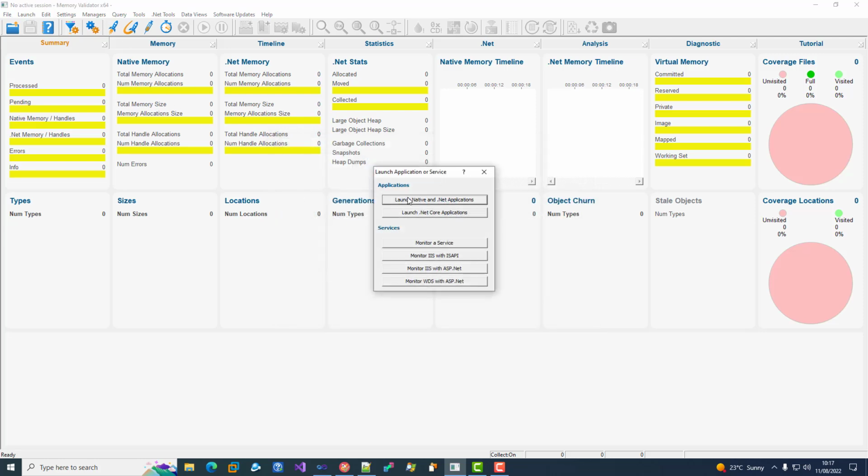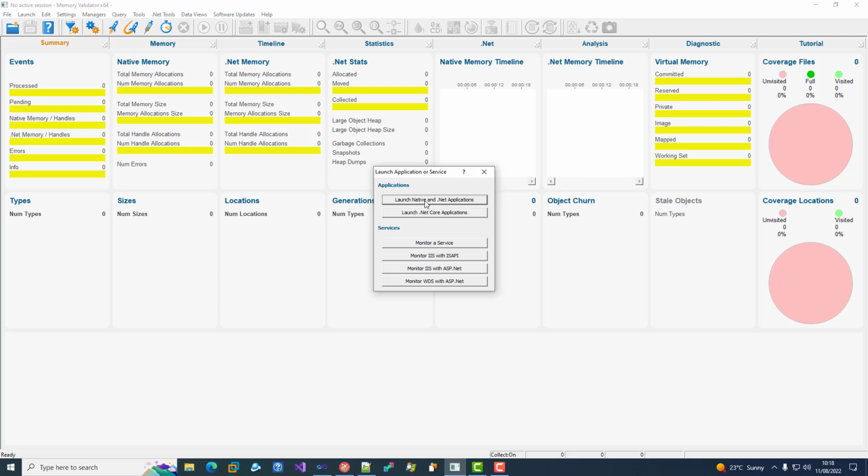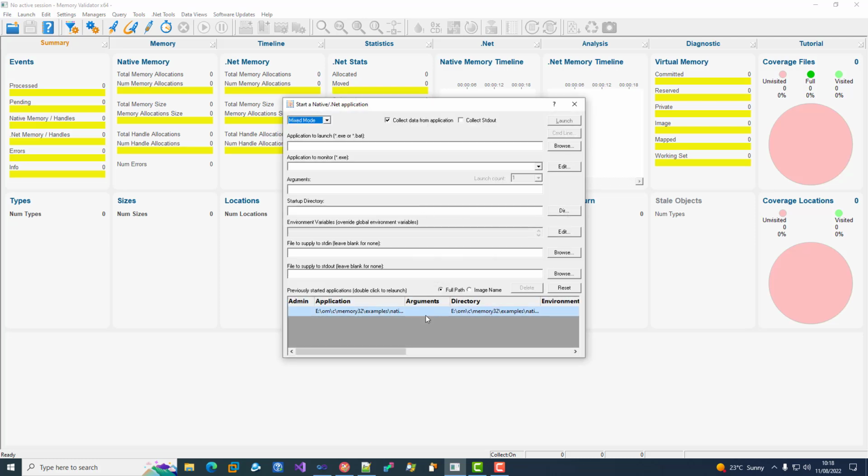Okay, click on the rocket icon, click on launch and native net applications. I'm going to launch this native example, which is one of the examples that ships with Memory Validator. Click the launch button and wait.